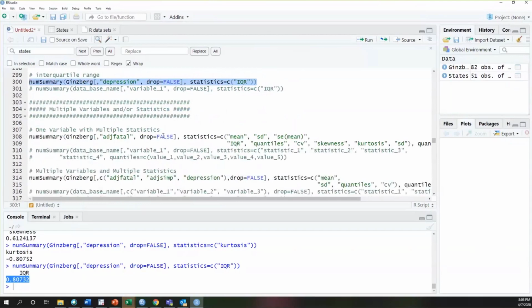Cool. Let's go on to multiple. There was a question about the drop equals false. Could you cover that again, please? Yeah, so drop false. Don't drop it if it's missing. The analysis on all of the database are all of the variables that are in the database.